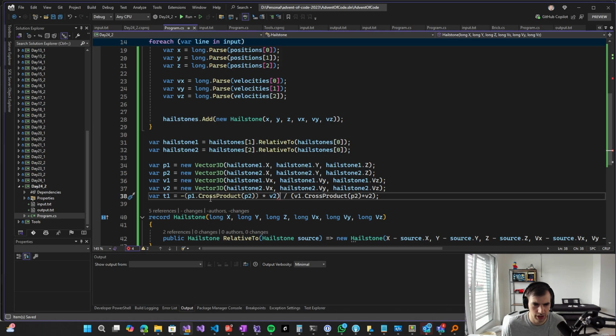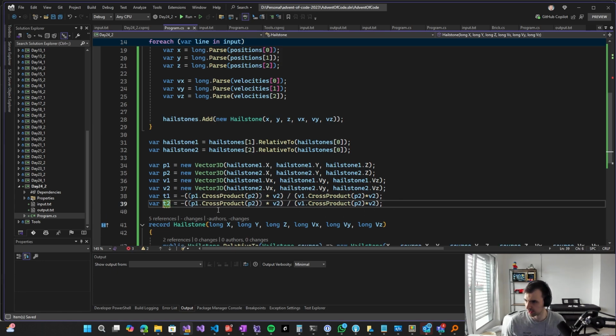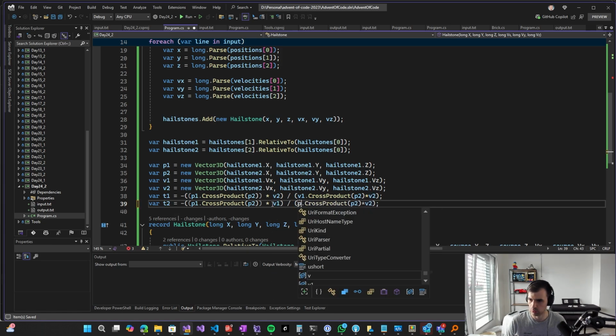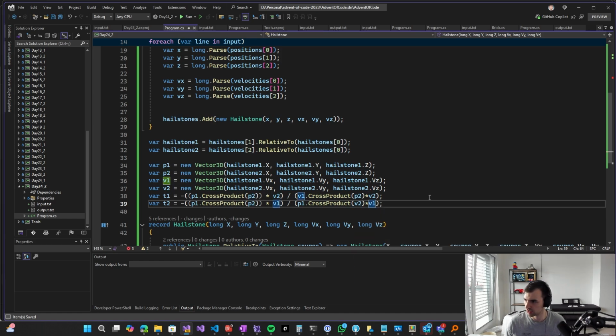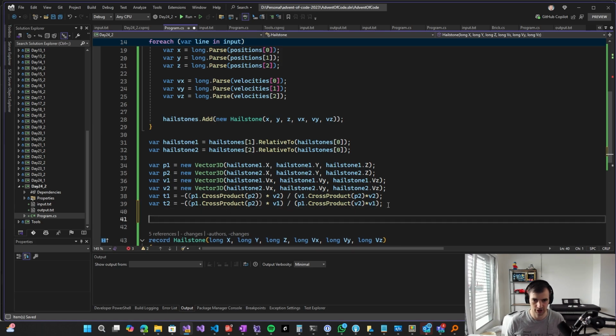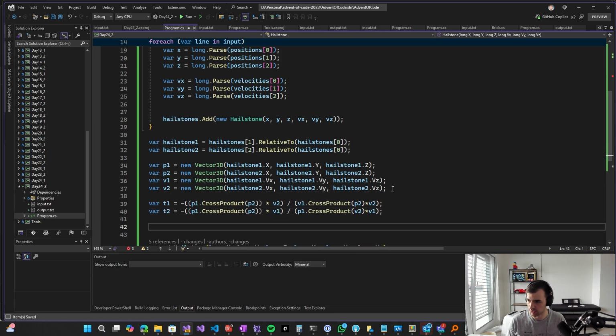What is the issue here? I have two little parentheses here. So now we have T1, and T2 is P1, P2 times V1, P1, V2 times V1. Is it correct? Just verify everything is in order. So it seems so. So we have the times now, and we should be able to now calculate the original velocity and position of the rock.